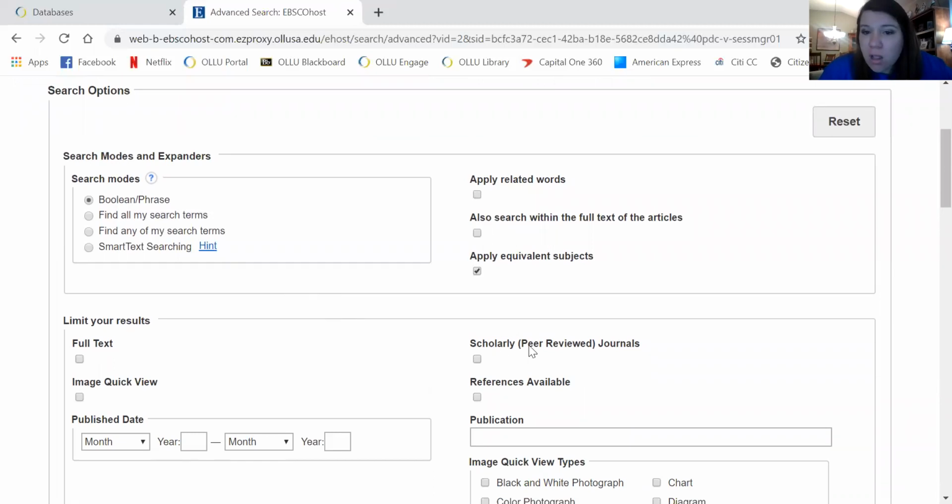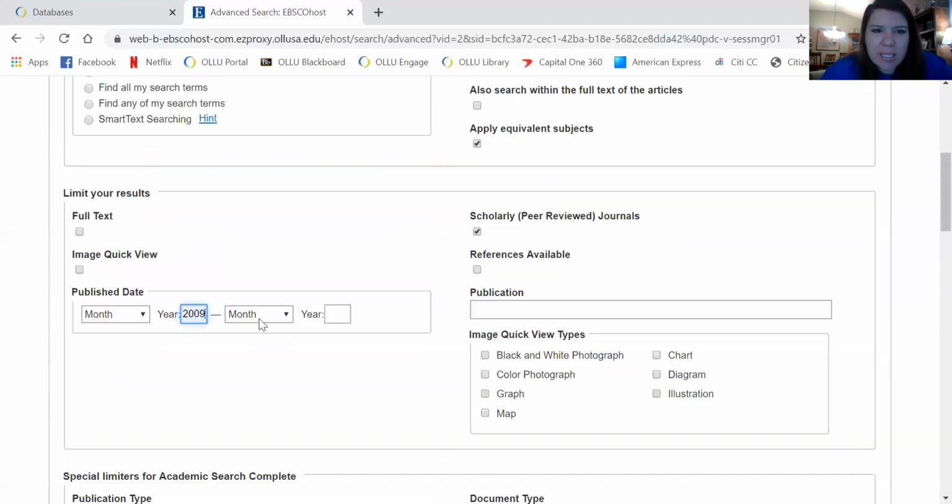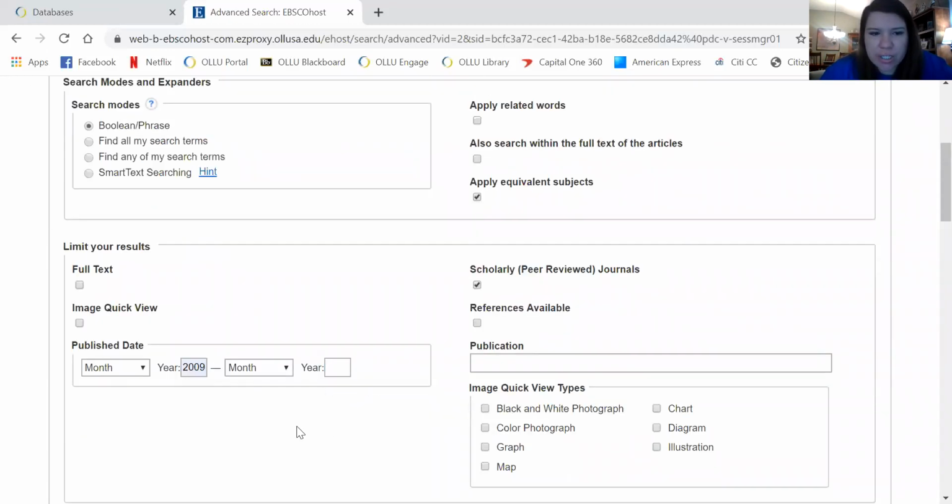So we do want scholarly peer-reviewed journals. And another thing that's very important is we do want something within the last 5 years, preferably. If you need to go back as late as 8 to 10 years, that's fine, but nothing further back than 10 years. So we'll do 2009. Because we just started 2020, so let's pretend we're in 2019. So 2009, and it'll do it to current.